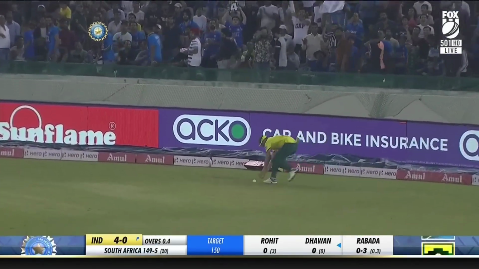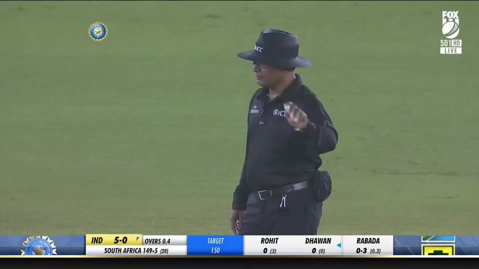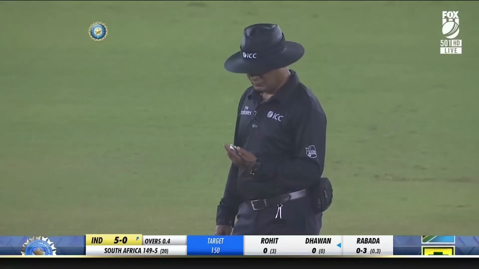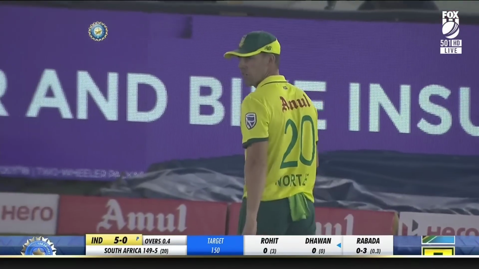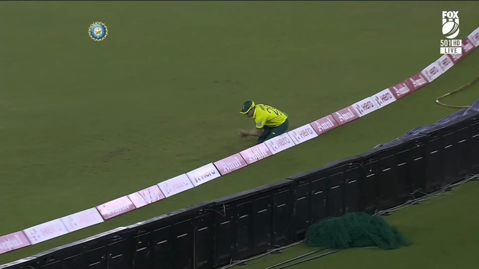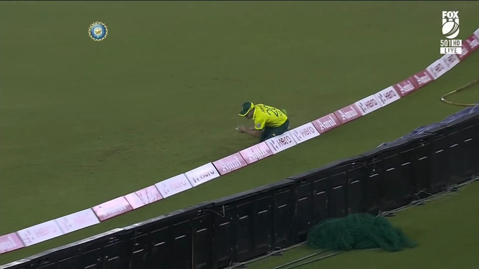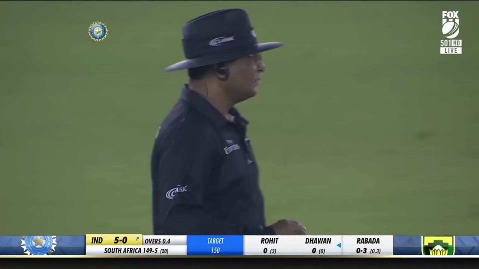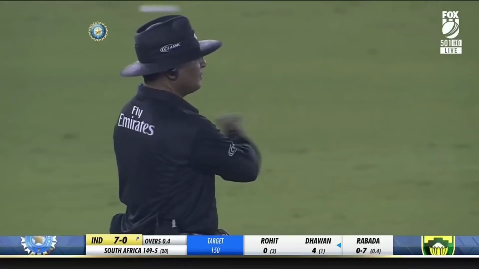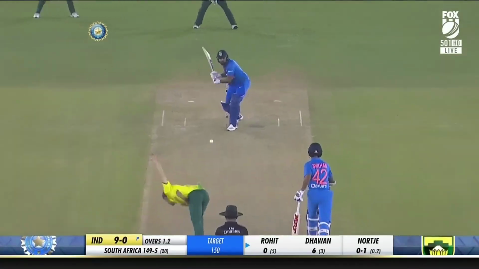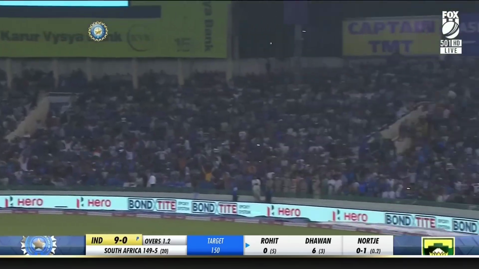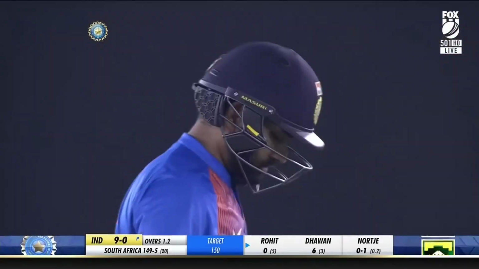Just about gets there in the nick of time. The umpires will have a look at the body, whether it was anywhere close to the rope or touching the rope. I think he touches the boundary cushions. You see the boundary cushions moving, but the ball is still in his fingers. I think it should be a boundary. And that's Rohit Sharma for you.